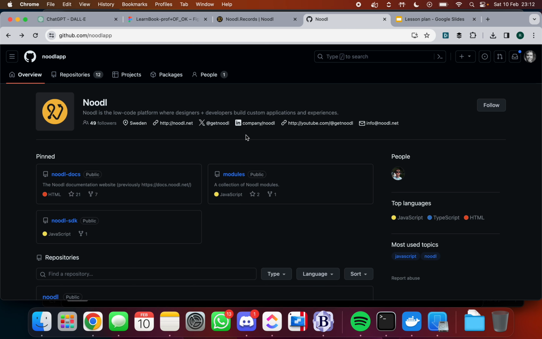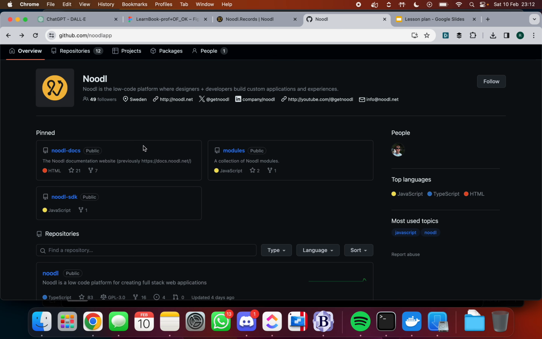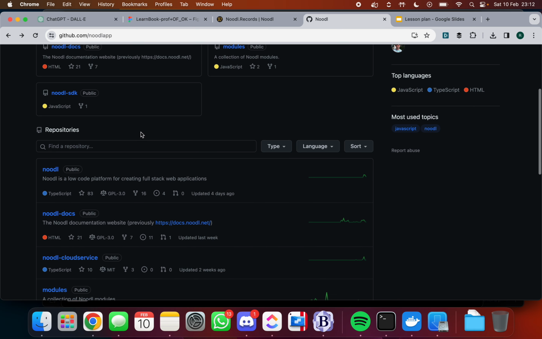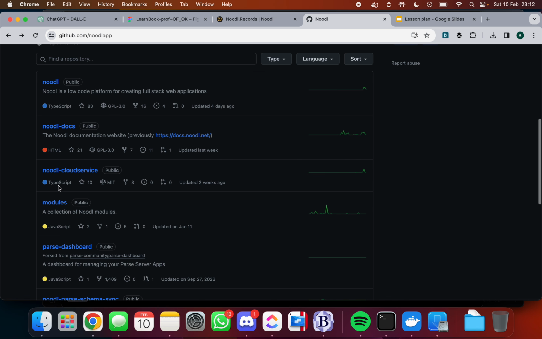So let's start with the Noodle editor. We've got to go to github.com/noodlapp. This is the organization, sorry, not repo. We're going to go and find in the repositories, and we're going to go find the Noodle Cloud Service repository.